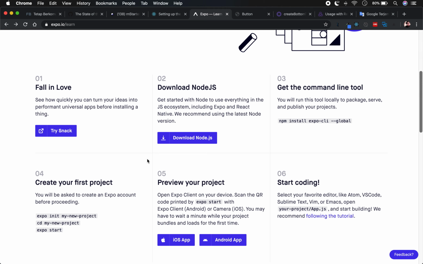If we look at the Expo official website, we see the same information. We must download Node.js, and then we can install Expo CLI with this command. First Expo CLI, and then we can create a new project with Expo, move into the project and start the project.